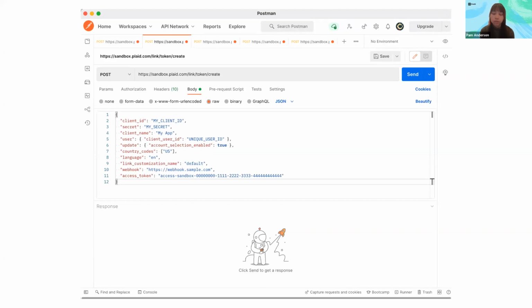Here's an example of a link token request for update mode with account select. As you can see, it's very similar to update mode without account select. You just need to ensure the link customization that is used for this token is enabled for account select version 2, as well as pass in the account selection enabled field to be true.